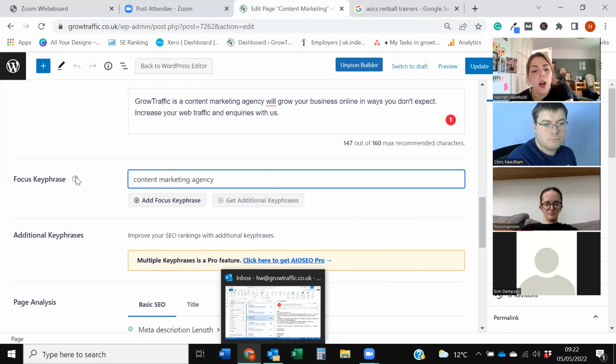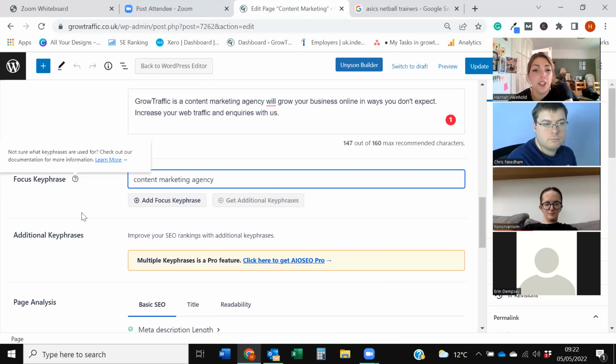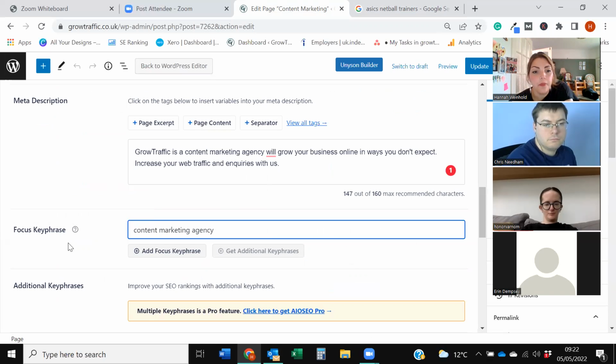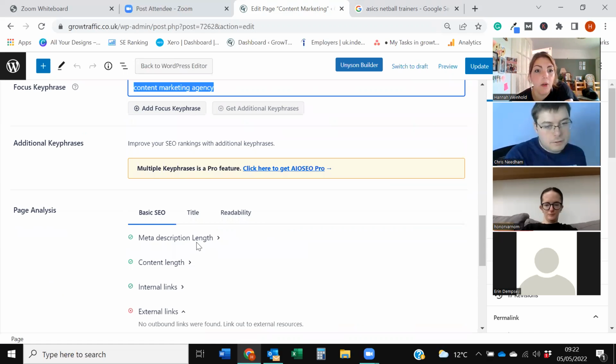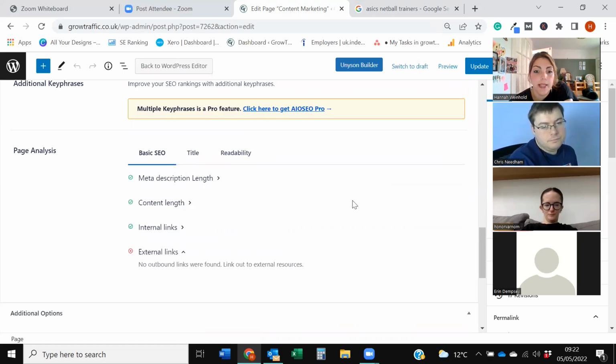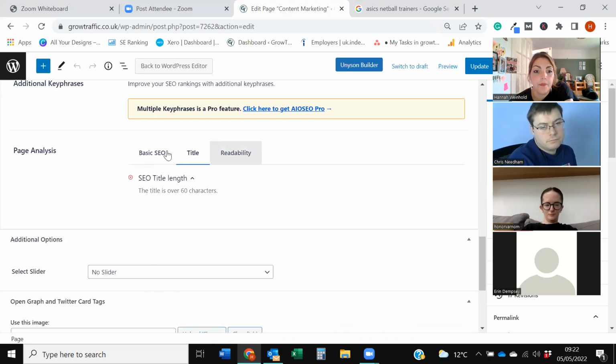Right. So when you are using Yoast and actually All in One SEO, it is a good idea to specify your focus key phrase. Now, this doesn't tell Google what you want the key phrase to be. All the rest of it tells Google what you want the key phrase to be. But what this does do is it gives you a score. So you can start to see how well you've optimized it.